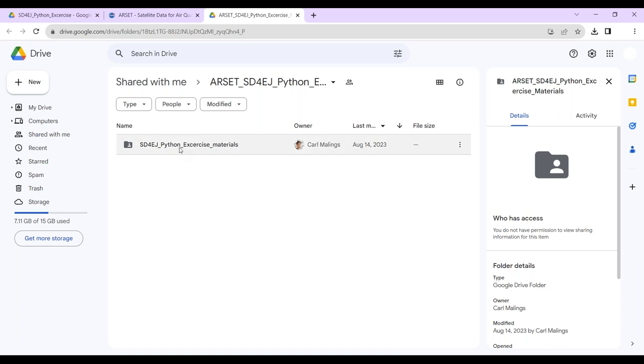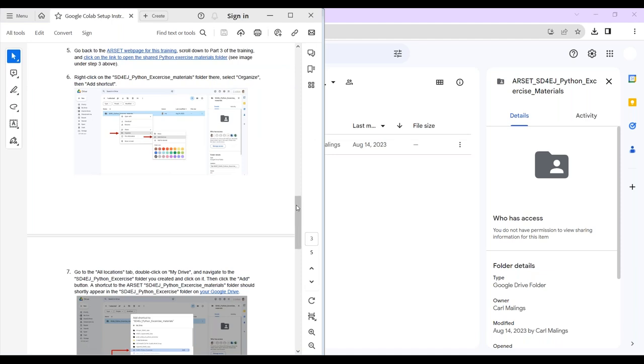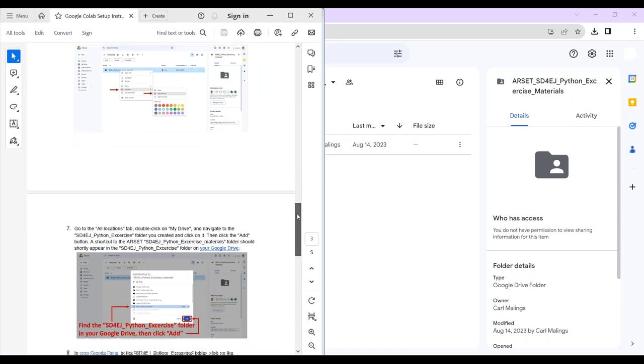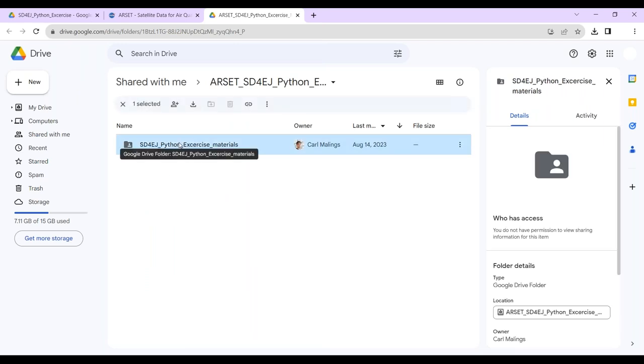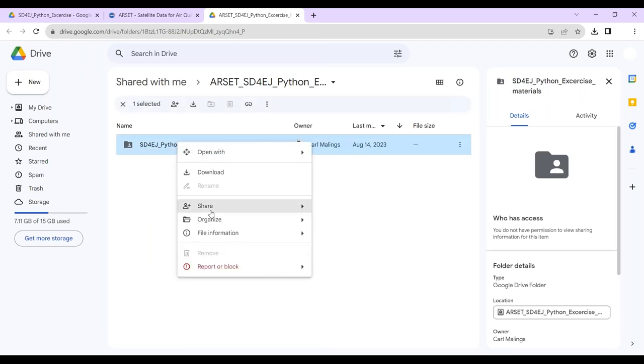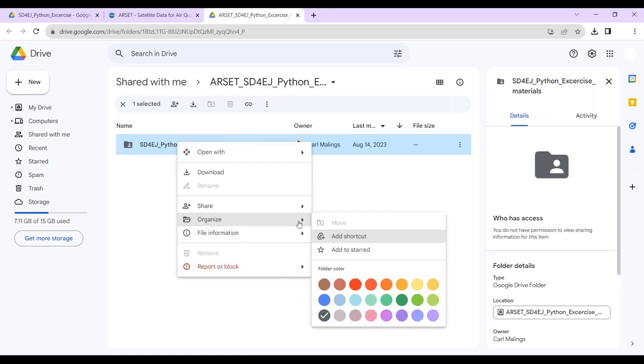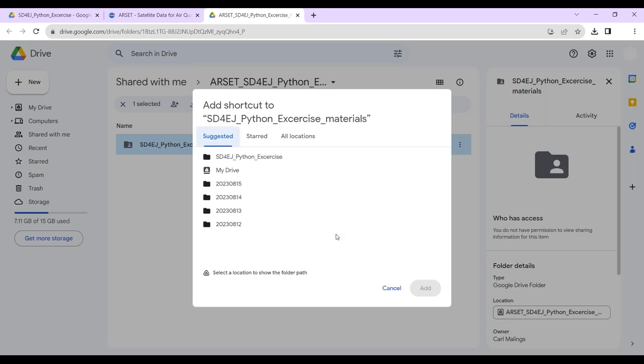And rather than having you download that data directly, what we've decided to do for this training is show you how to set up a remote link or a shortcut to this shared folder in your own Google Drive. To do that, we follow the next few steps in the instructions, which are to click on the folder once, and then right-click. Under the Organize menu, there's an option to add shortcut. If I click on that button, it will show a list of places where I can add my shortcut.